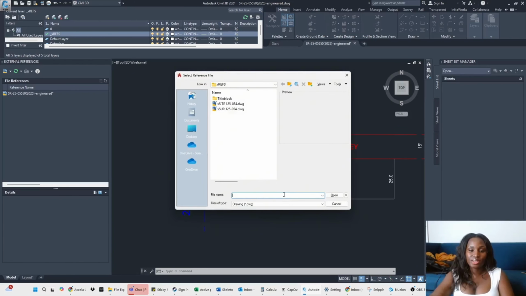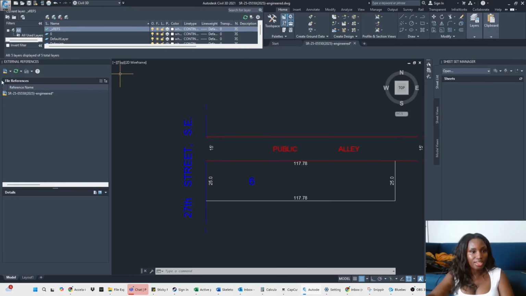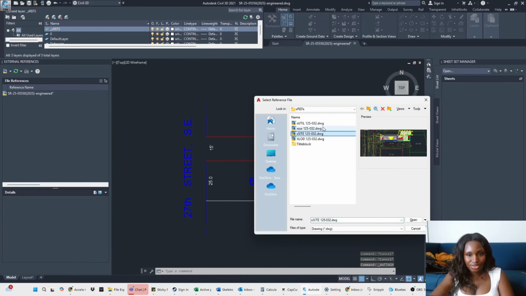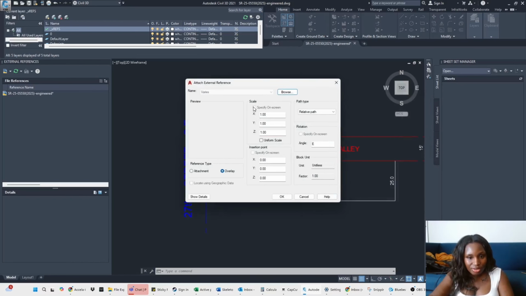Now I don't have to show the sub. That was weird. Okay, let's do that again. Thirty-two. Open. And overlay for sure.